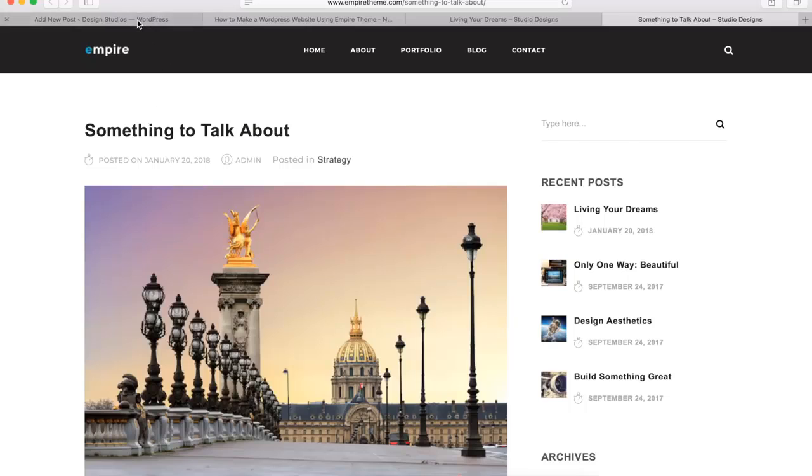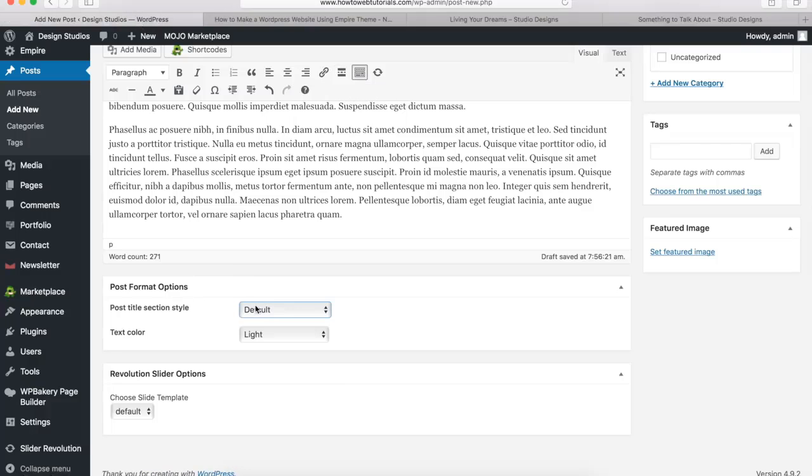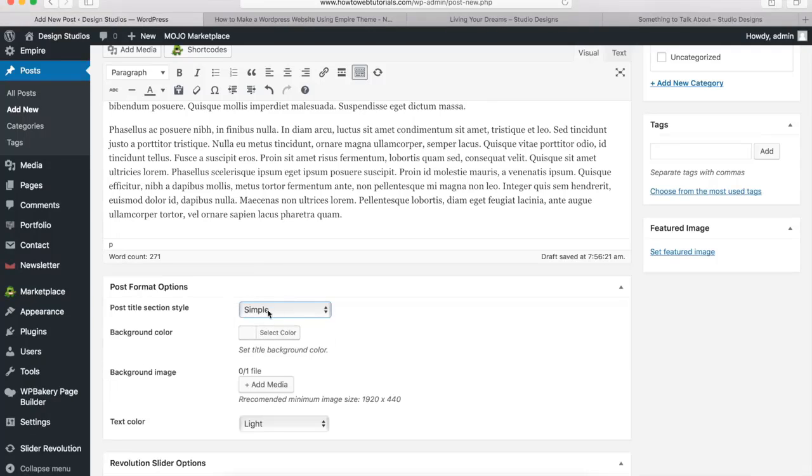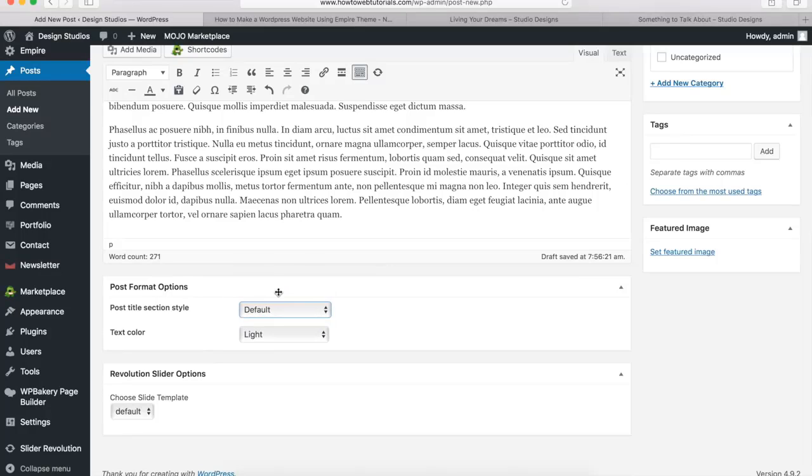So on the blog post page that we're making right now, if we come in here and we select the simple option, it is the same as the default option, except now you have the opportunity to change the color or add a background image for this section. Okay, so there's a bunch that you can choose from, and we're going to use the default option for this page that we're making right now.